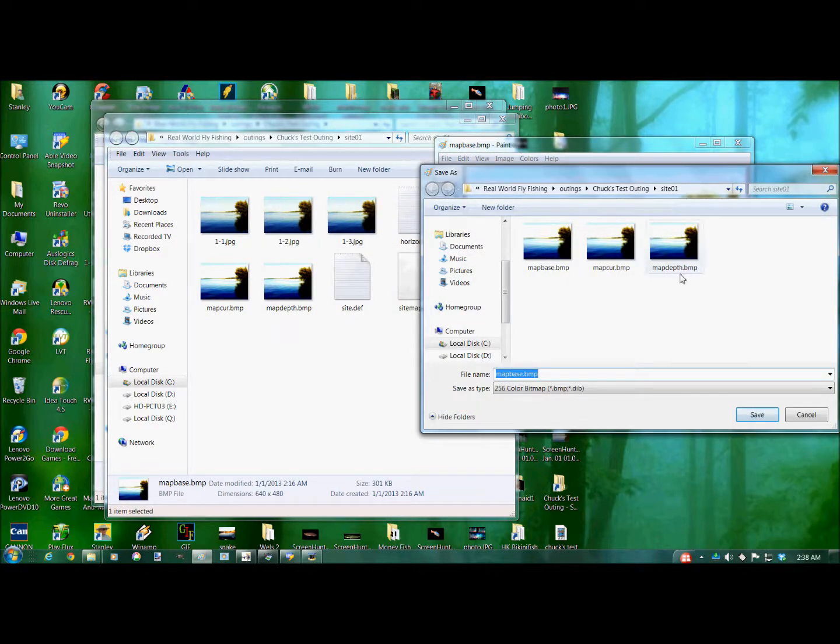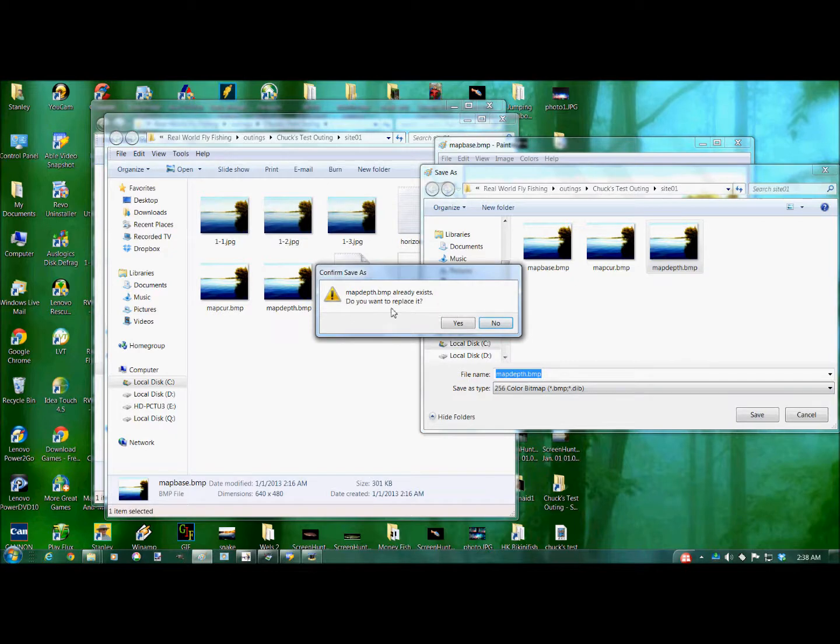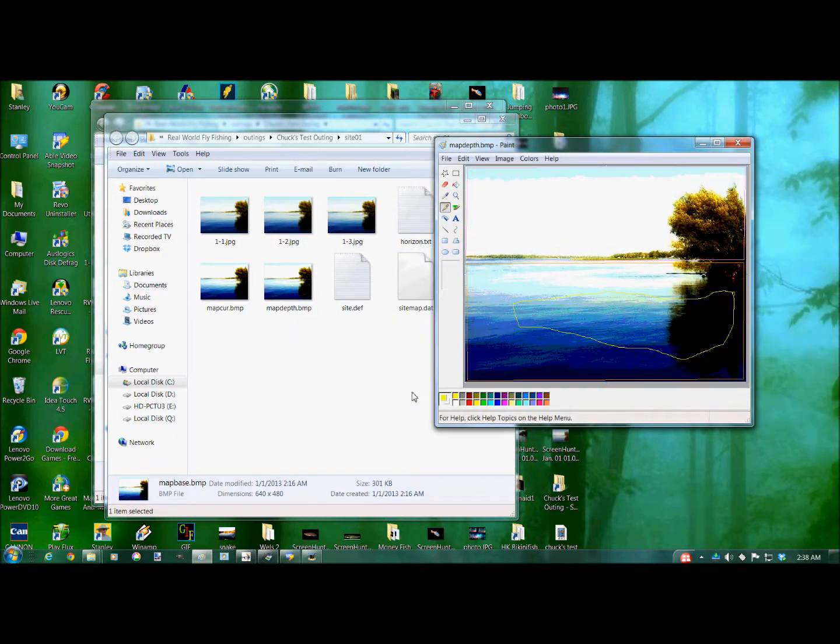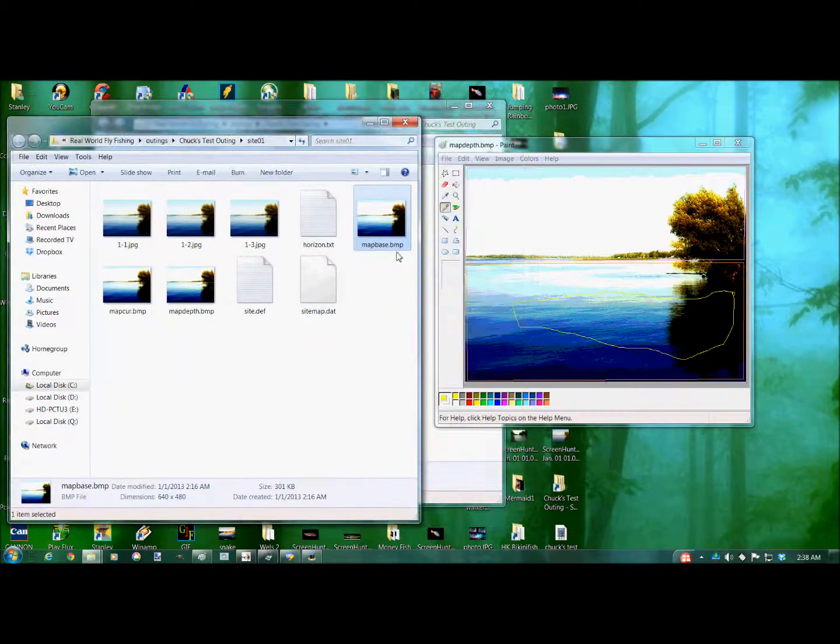This is your map depth BMP. Save it as here. You want to replace it? Click Yes. So we got one done. Now next we're going to draw the current. Now again, drag the map base BMP into it. It's blank.